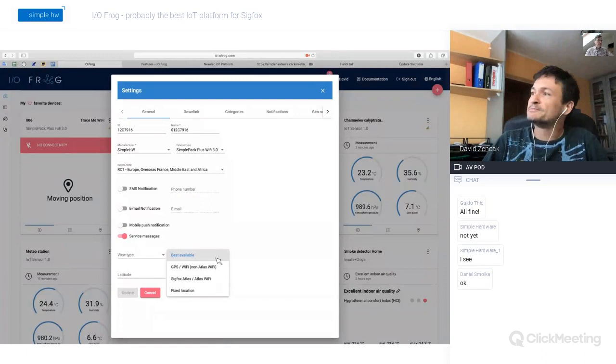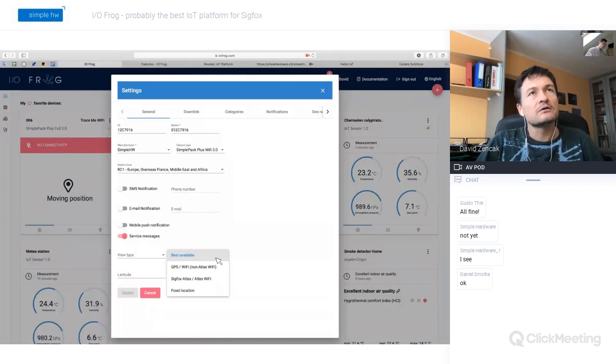What is your preference for location source? Because I'm sure you are already familiar with Sigfox devices and maybe other Sigfox platforms. You have several types of sources that may serve as a source of location.